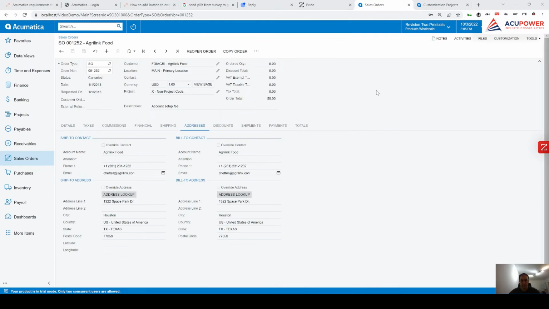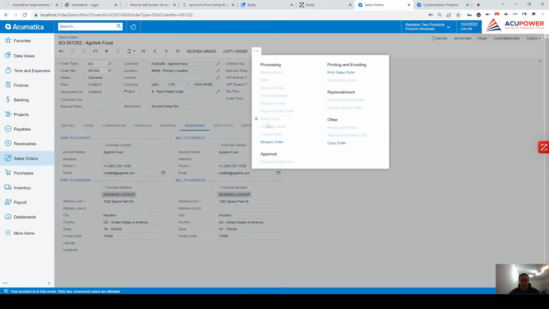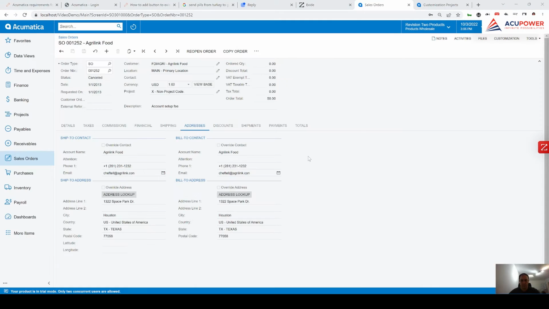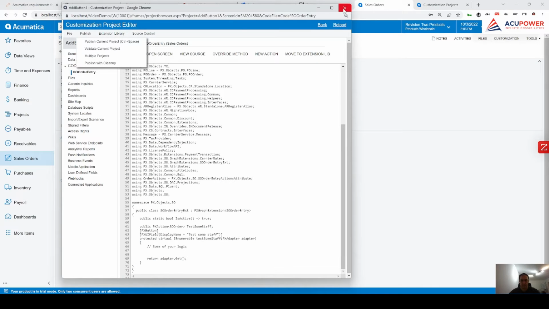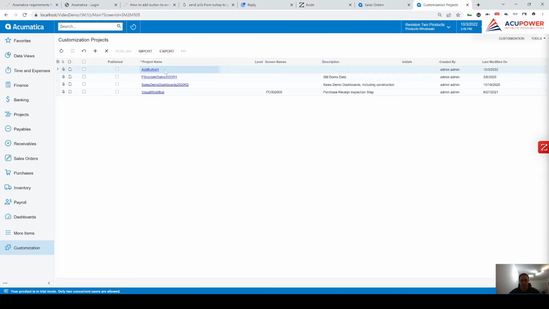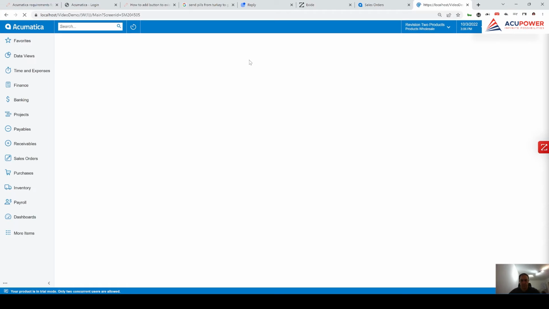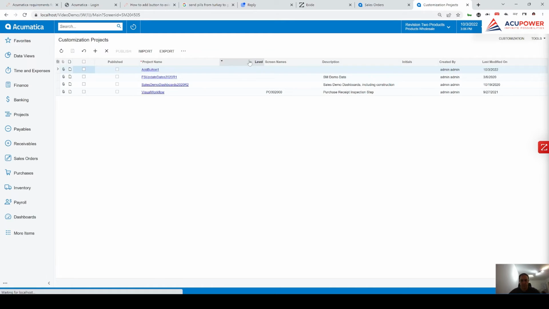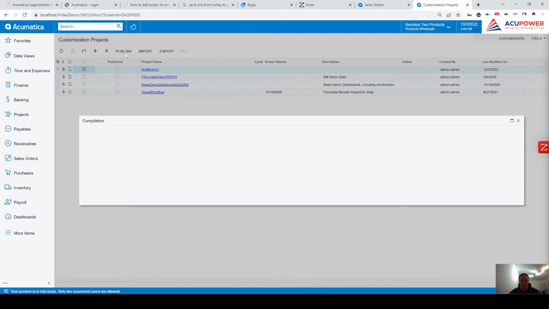Now again go back here. You see here we are on the form, we have two buttons: reopen order, copy order, and some other buttons here which are not available. I'm publishing the package, like I save it. I'm going here, I'm reloading this page, add button 1, selecting the checkbox here, click on publish, a bit of patience.